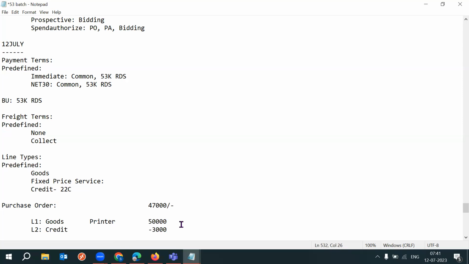And later also you can generate the report. For so-and-so supplier, how much credit I received for this quarter or for this year, you can generate a report based on this information. Credit line type is a negative line type. Clear, team? It's a negative. It's a 22C new feature.